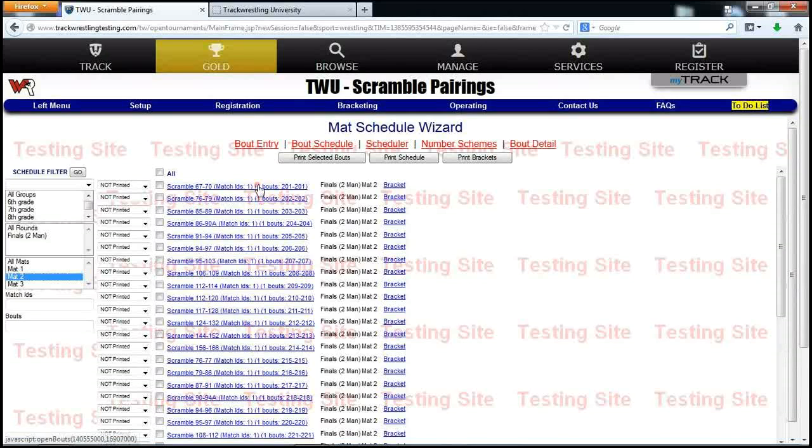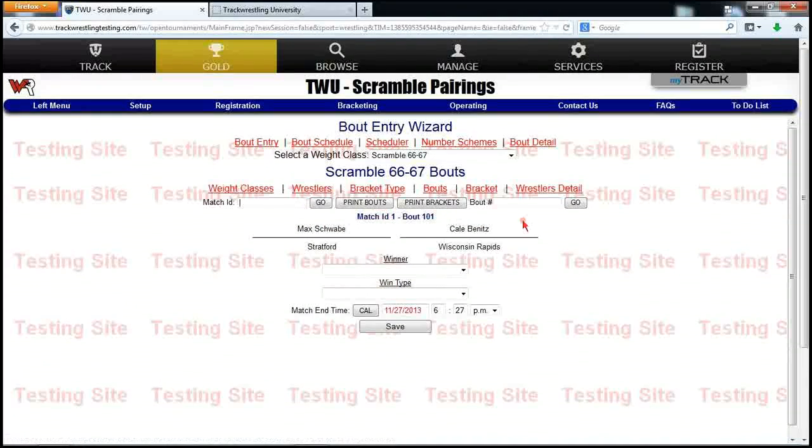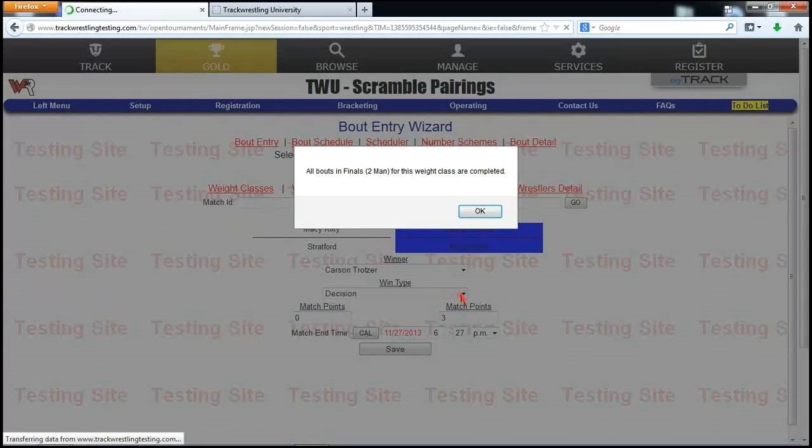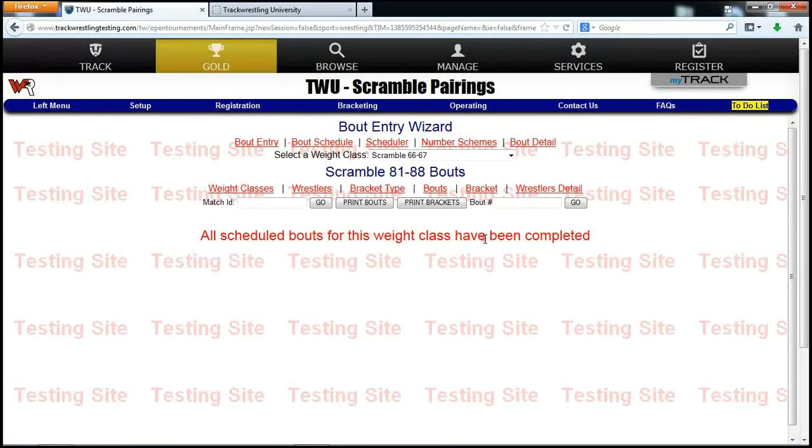And then what you would do, of course, is enter your bout results. Most of you are going to know how to do this, but all I'm going to do is go to bout entry. I type my bout number, and let's say it's bout 103 that comes in first. I click go. Pick the winner, pick my win type, and maybe that was decision, maybe that was 3-0, and save, and I go right on from there. So basically just run through your bouts, enter them just like you normally would.